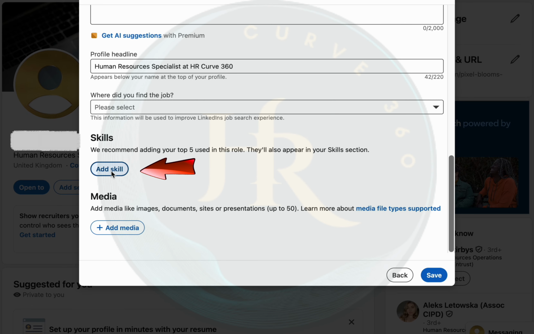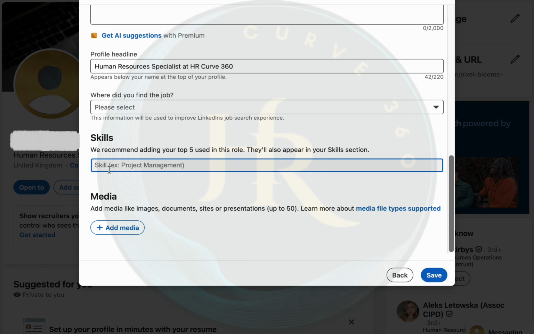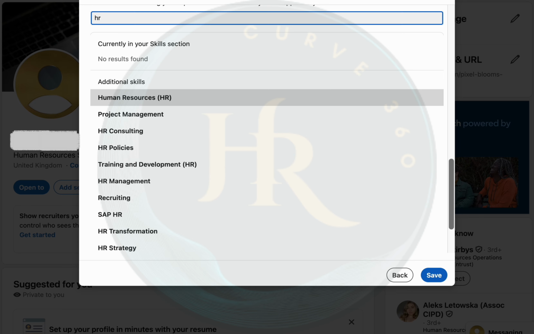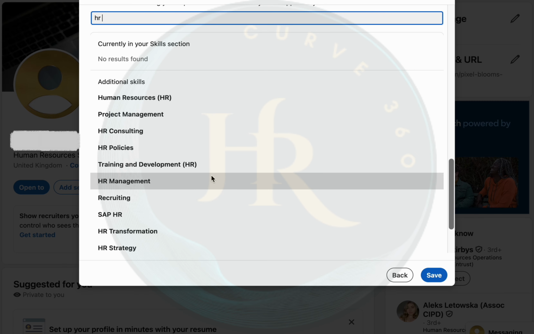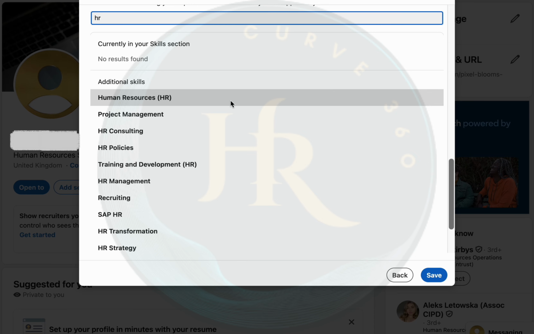Let's move to the skills section now. You can add skills based on your role, ideally your top 5 skills.